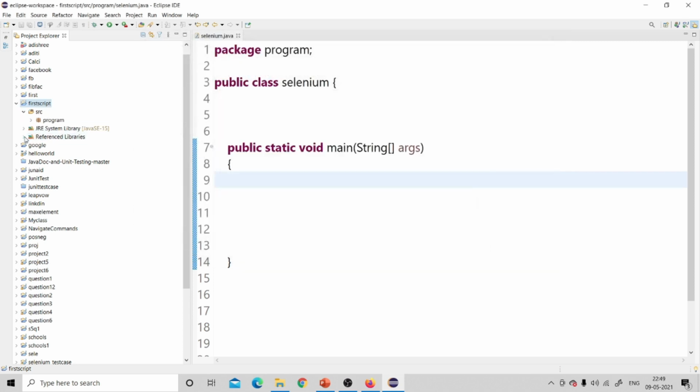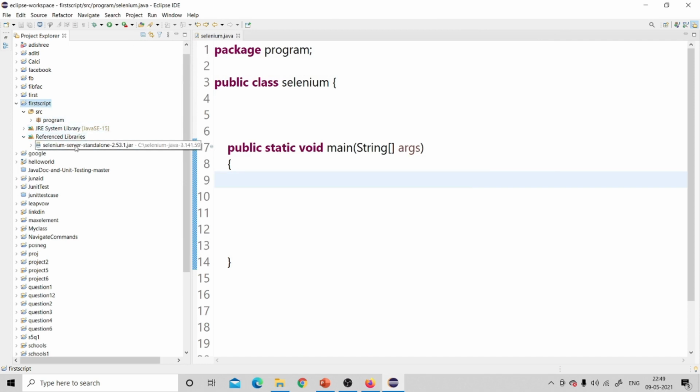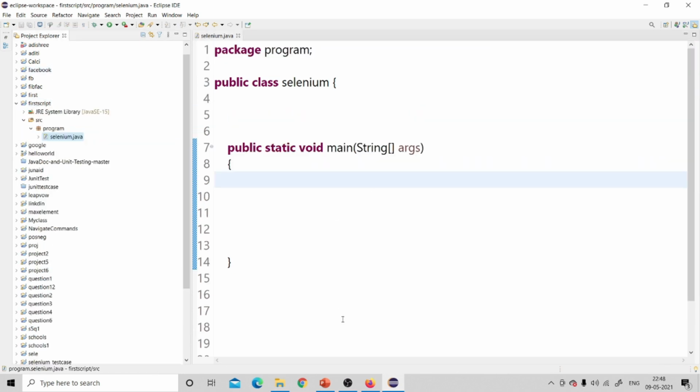So now if you go to the Referenced Libraries section of your First Script project, you can see the Selenium server standalone jar file is shown over here. That means it is included in our project now. So we have successfully included the Selenium jar file inside our project First Script. So now what is the next step?